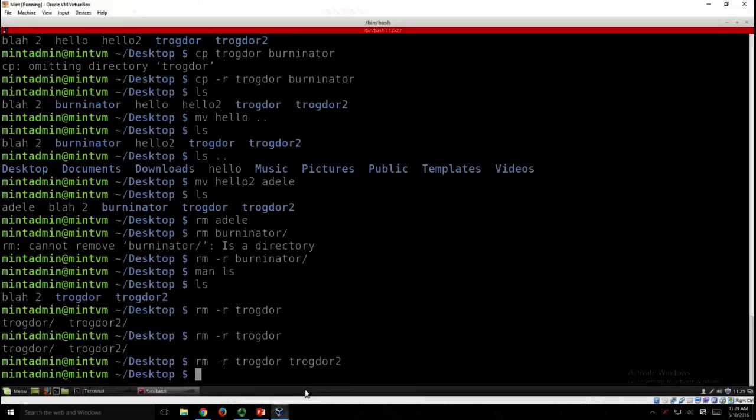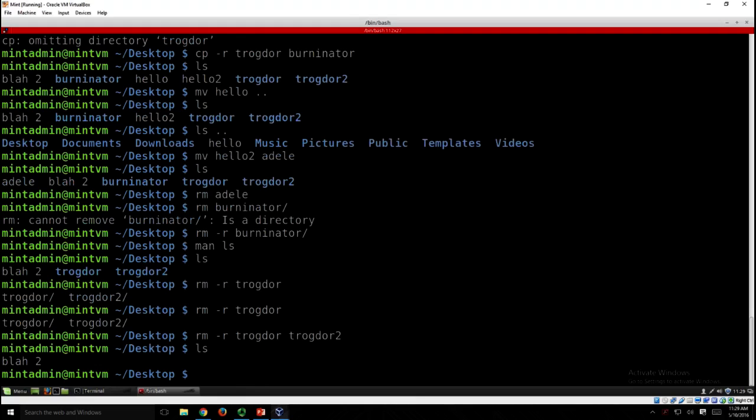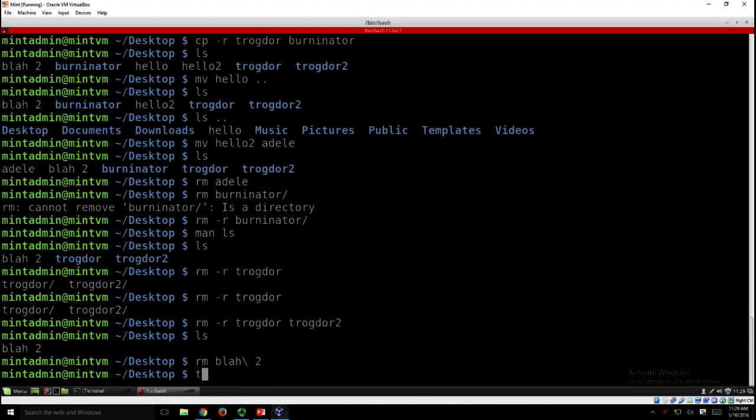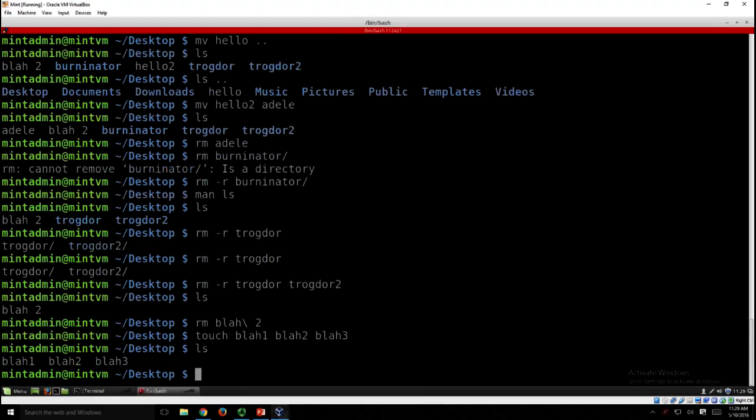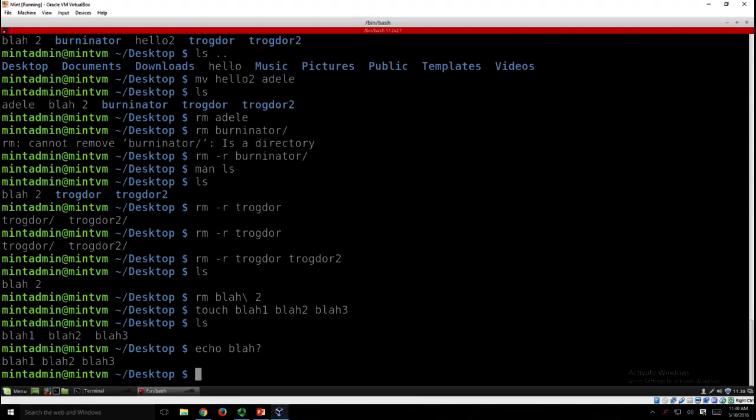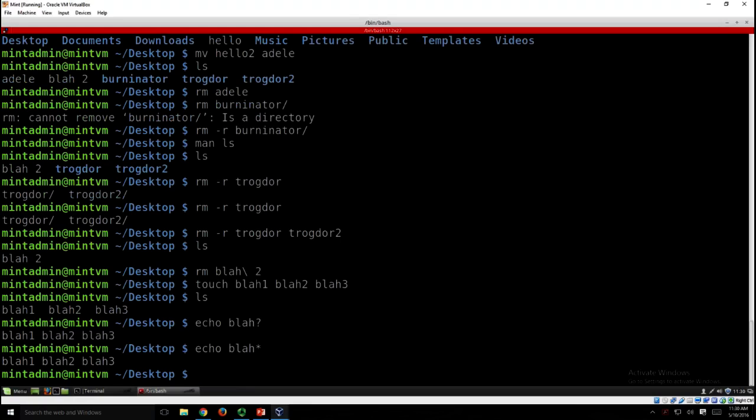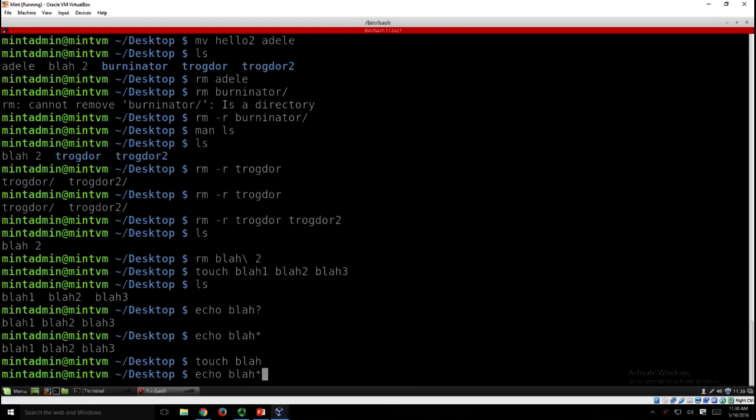Yes. So am I running out of things to delete? So let's make a couple. Okay, so if I do a question mark, the echo command just prints things out, so it's useful to see what's going on. The question mark matches 1, 2, or 3, a single character. The star matches 1, 2, or 3. In fact, let's run those two commands.